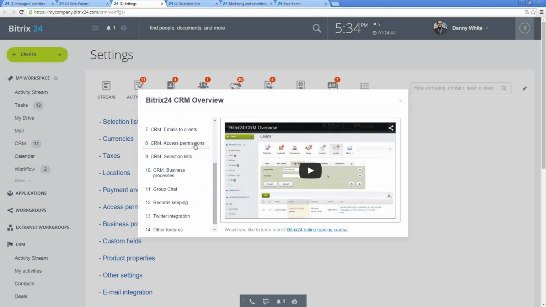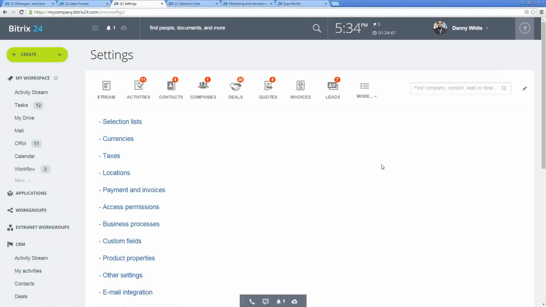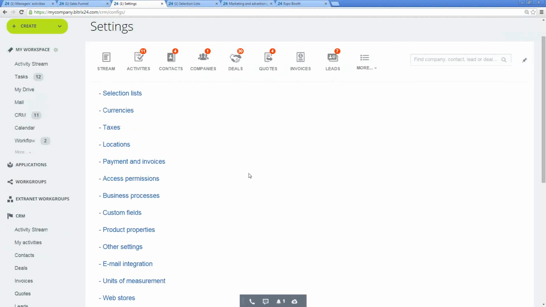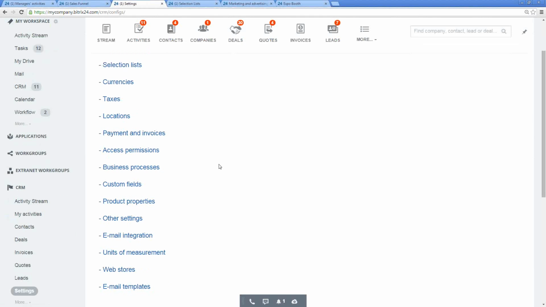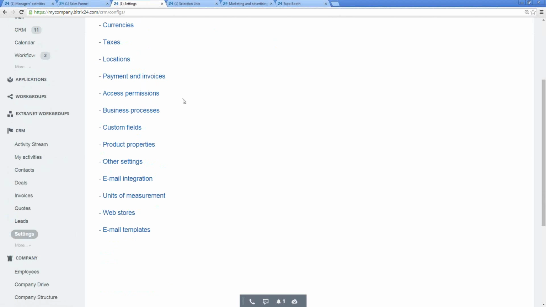Well worthwhile. Access permissions, we don't have time to cover that now. It's reasonably important, especially if you've got separate sales teams, or at least salespeople who need not to see each other's leads. You will see how to do that in that video. Currency, taxes, locations, payments and invoices: you need to put in all of that in order to get invoices and quotes out of the system. Access permissions, I'd like to pass on that and have you look at the video.